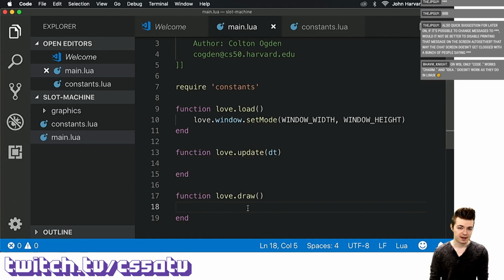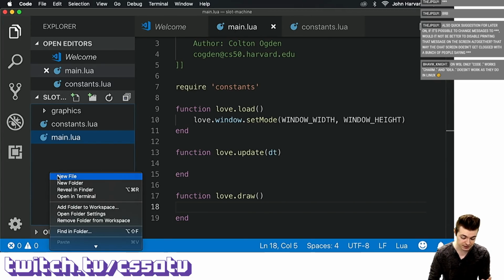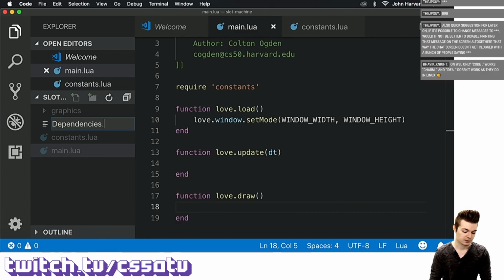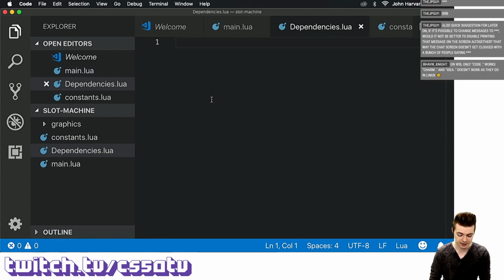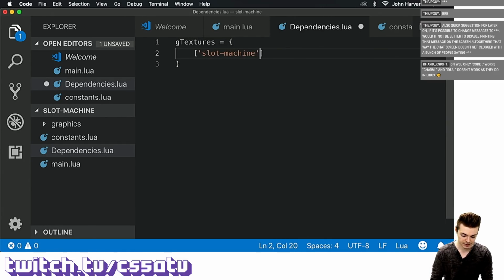What I want to do now, just as a sanity check, is actually draw the slot machine on the screen, just the raw slot machine, none of the wheels or anything like that. So I'm going to do that. And in order to do that, what I typically like to do is create a dependencies file. So I'll say dependencies.lua. And in here, I'm just going to create a textures table. I'm going to create an index.